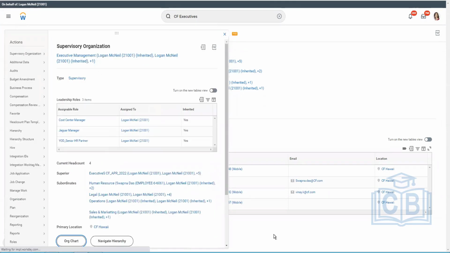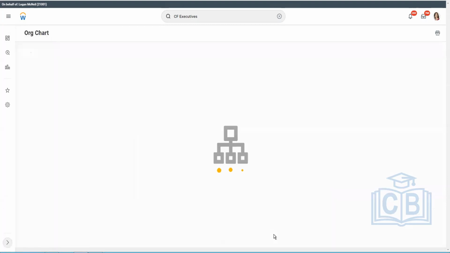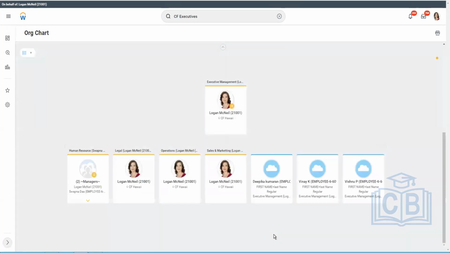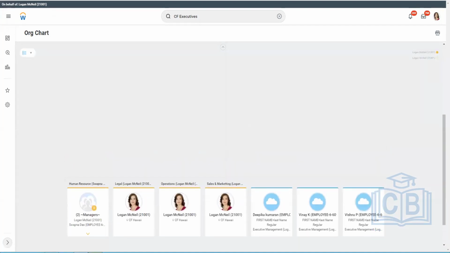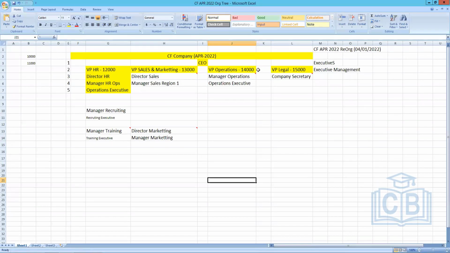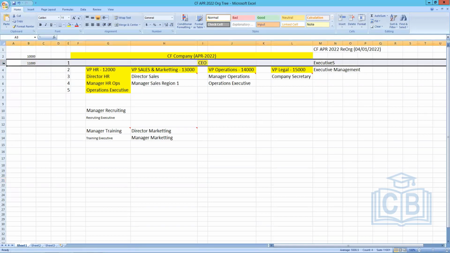So if I look at the org chart, we have created our CEO as a top level person or the position, and he is populated, or he is part of the supervisory organization called CF executives. Under the CF executive, we have executive management. And under executive management, we have our hierarchy. So this is executives level for the CEO. That's the supervisory organization name.